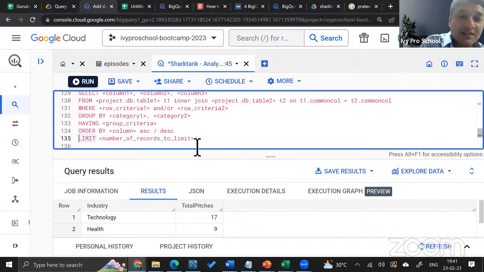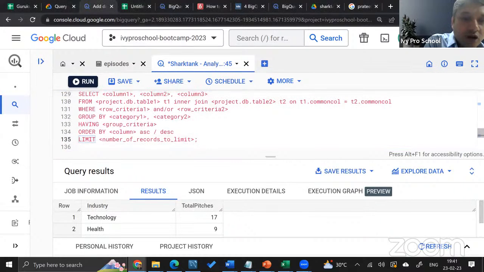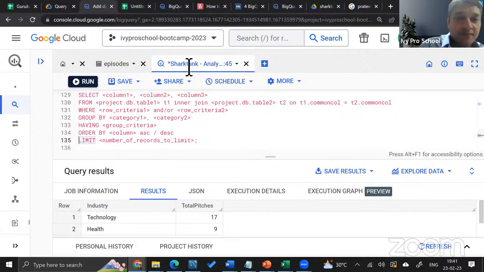We write it like this, but the system runs it in a different fashion. The system will first run from, and then where, then group, then having, then it goes to select, then order, then limit. Okay, so execution steps are a little different.